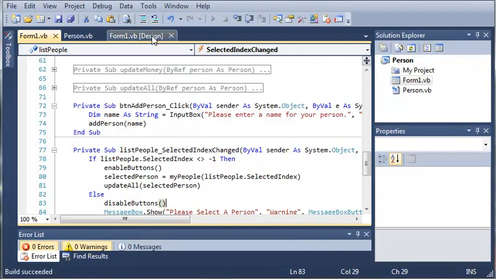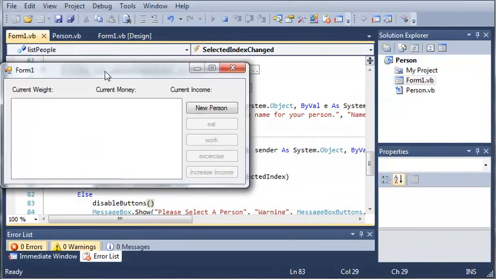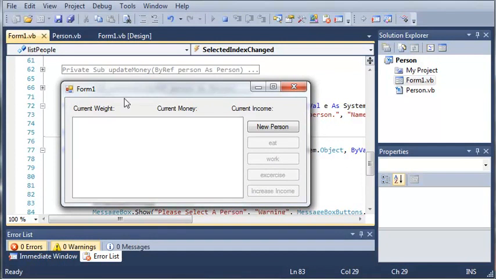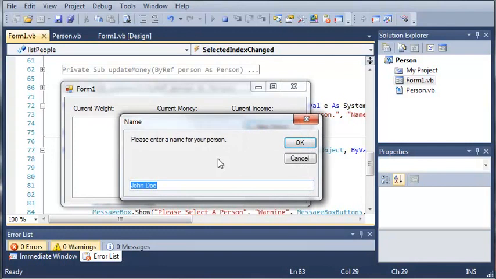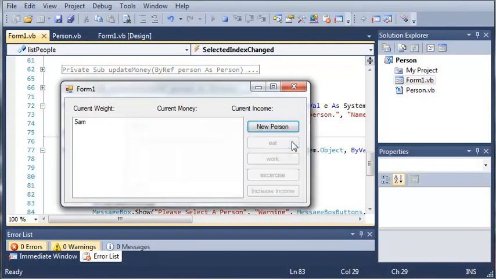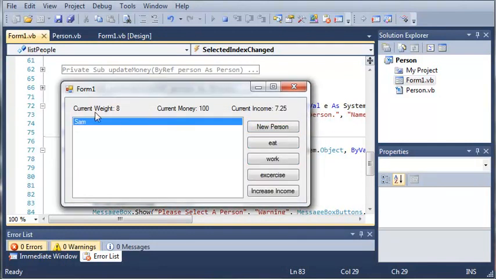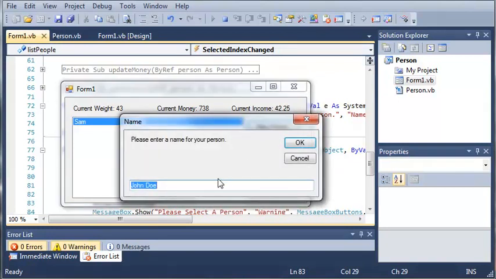Okay, so now let's go ahead and run this, and you can see that we have our program right here. We've got the current weight, which is nothing, current money, which is nothing, current income, which is nothing. And you can see that these buttons right here are disabled because there's no person. So let's just create a new person. We'll call him Sam. And when we select that person, you can see that it updates right here. We can have him eat, we can have him work, we can increase the income, and we'll do whatever we want to him. Now we can create another new person.